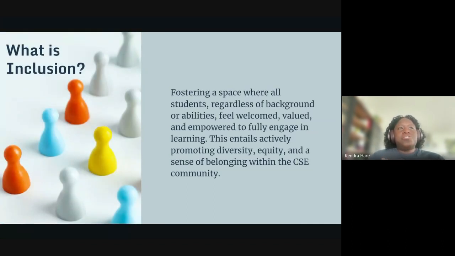Inclusion: fostering a space for all students, regardless of background or abilities, to feel welcome, valued, and empowered to fully engage in learning. This entails actively promoting diversity, equity, and a sense of belonging within the CSE community. So within that space that we create, maybe through accessible material or an accessible curriculum or a department that supports different learning types, different disabilities, we can foster a space of belonging and also empowerment for those individuals, where they may succeed better or progress further within their educational trajectory.